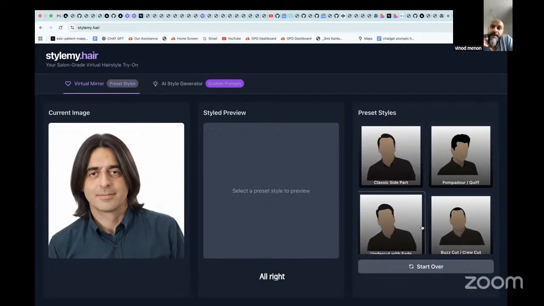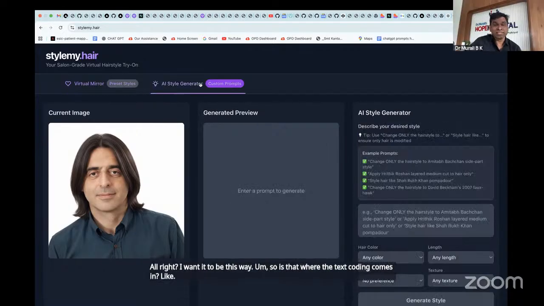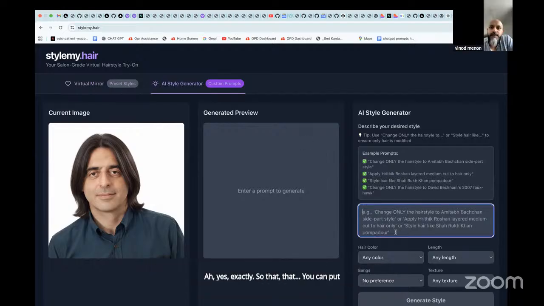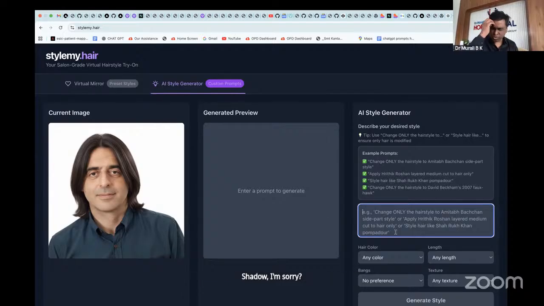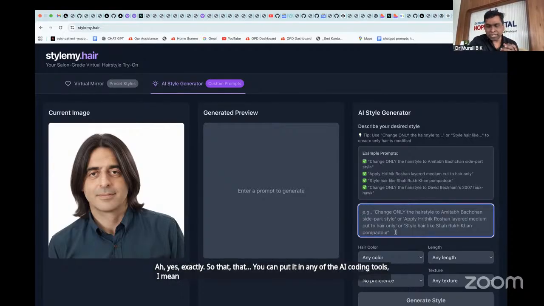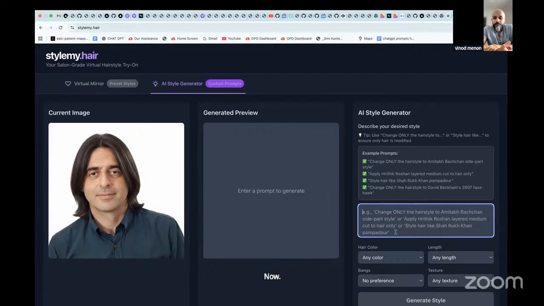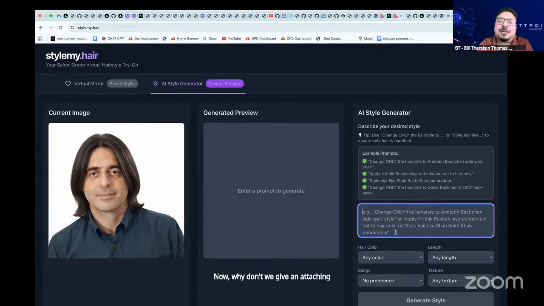Now, the other question is, let's say I bring a style that I like and I want it to be this way. Is that where the text coding comes in, like Shah Rukh Khan style? Yes, exactly. You can put it in ChatGPT or any AI tool, ask it to describe the style and paste it. Now, why don't we give an attaching option here? Yeah, we can do that.